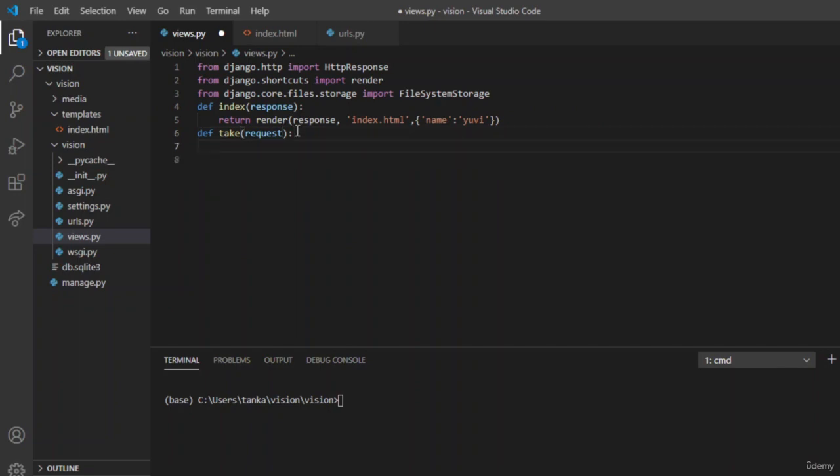Now let us write. Let us first create an object of the above file system. Before that, let us get the data from the user. So we need to write request dot, but here we need to write FILES. While we are dealing with numerical data, we will just write request dot GET, but here we are dealing with files. We need to write request.FILES dot get data.